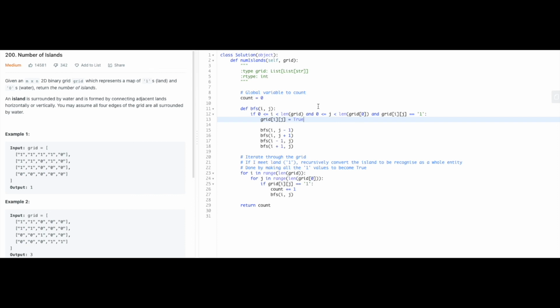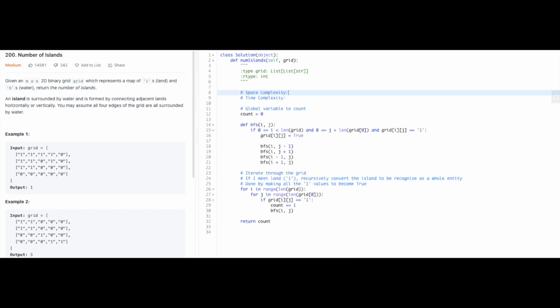So with this, I believe the solution should work. For the space complexity, if we ignore the recursion stack, it will be O of 1 because we are making changes to the actual array itself. But if you cannot manipulate the actual values inside the grid, we can simply create another n by n grid that will store whether the values are visited or not to help us do the check. As for time complexity, I believe it will be O of mn because we have to check through all the possible values in the grid, and that's why the value is mn, as given by the question.